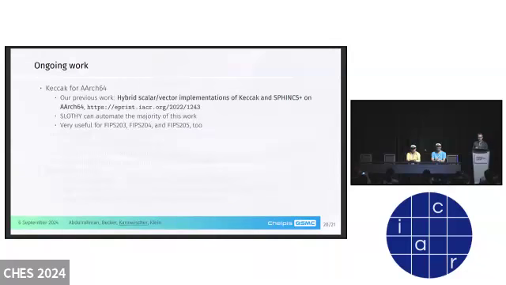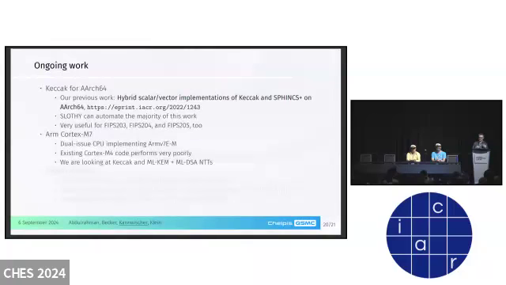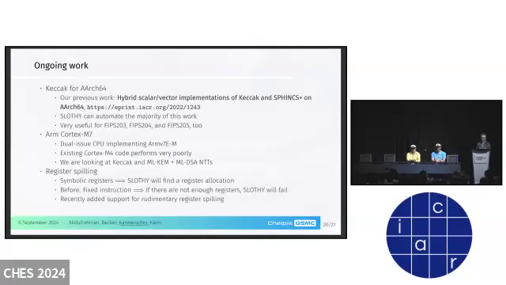So we have some ongoing work. We're looking into Keccak. We're looking into more CPUs. We're looking at the Cortex-M7, which is a dual-issue CPU where we know it's going to be useful to use Slothy. And we're also looking into adding more features to Slothy. For example, we're adding automatic register spilling, which can sometimes be useful.